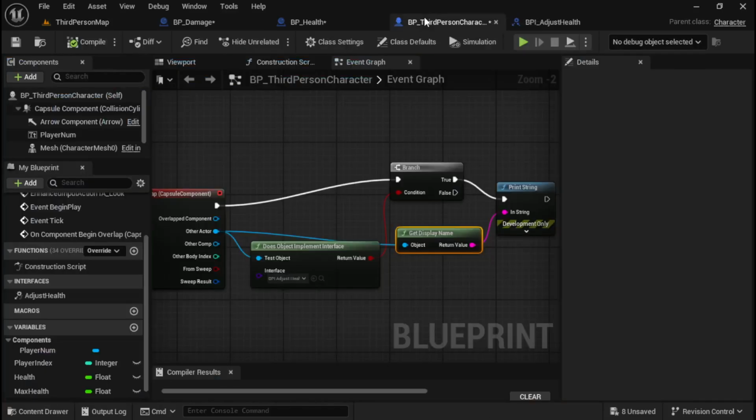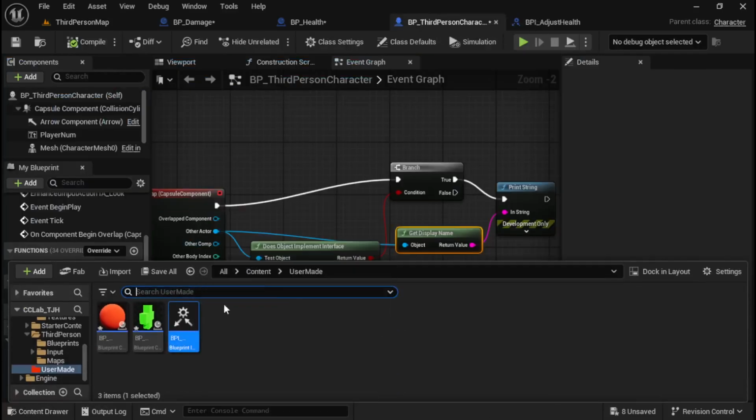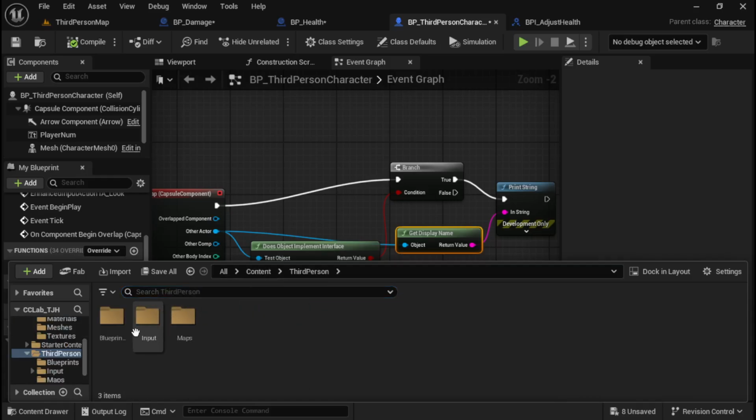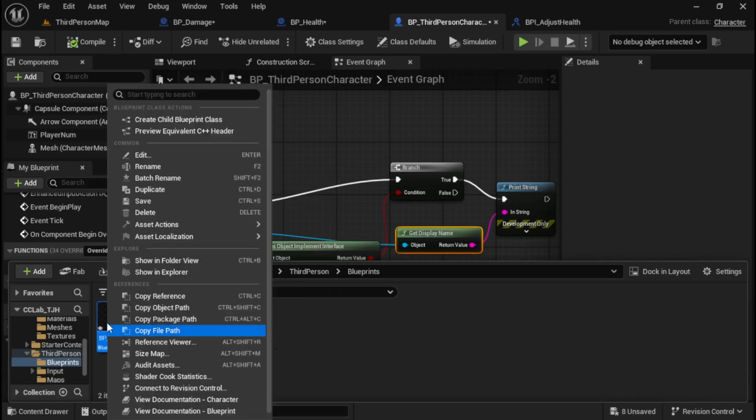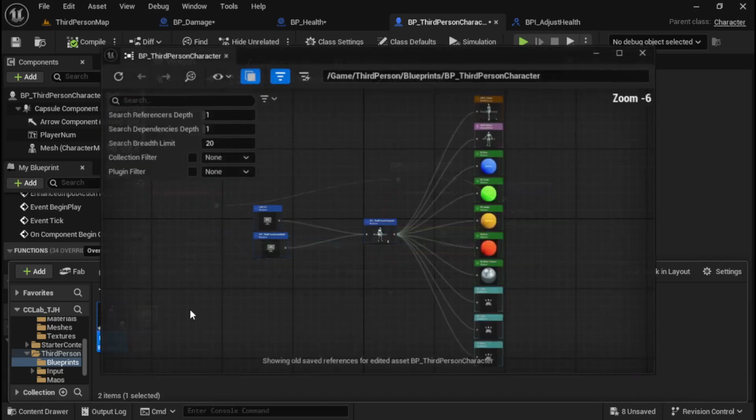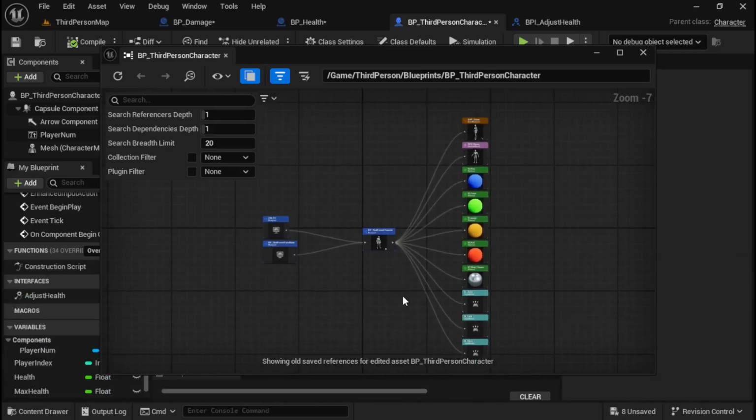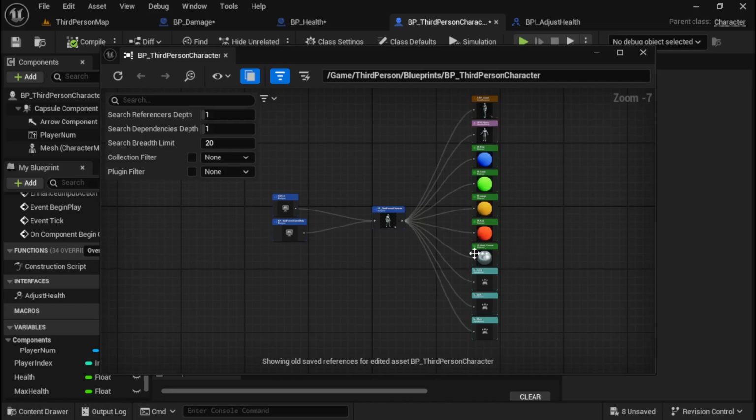If I go back into my third person character, I want to look at the blueprint for it because I want to see the references, the reference viewer. Now if you look at this, none of this has added anything more on. You don't see BP damage, you don't see BP health added to this thing. That means as we keep interacting with things using an interface instead of casts or making hard references in other ways, we're going to save ourselves a lot of memory.